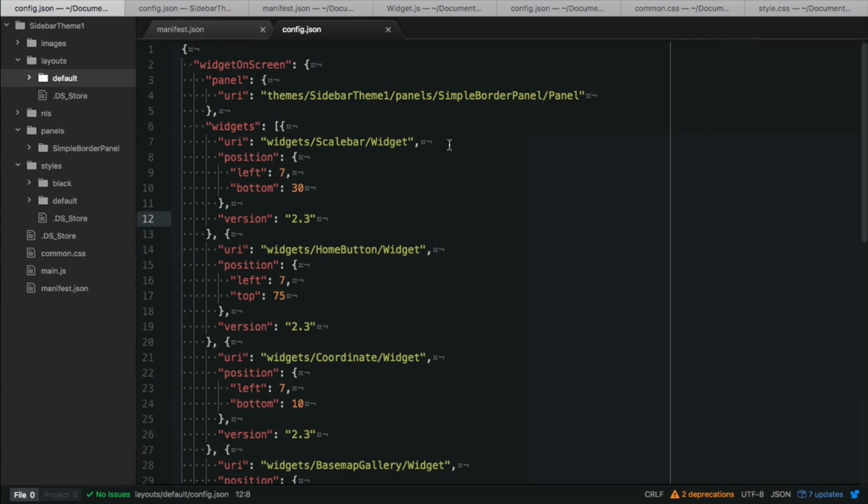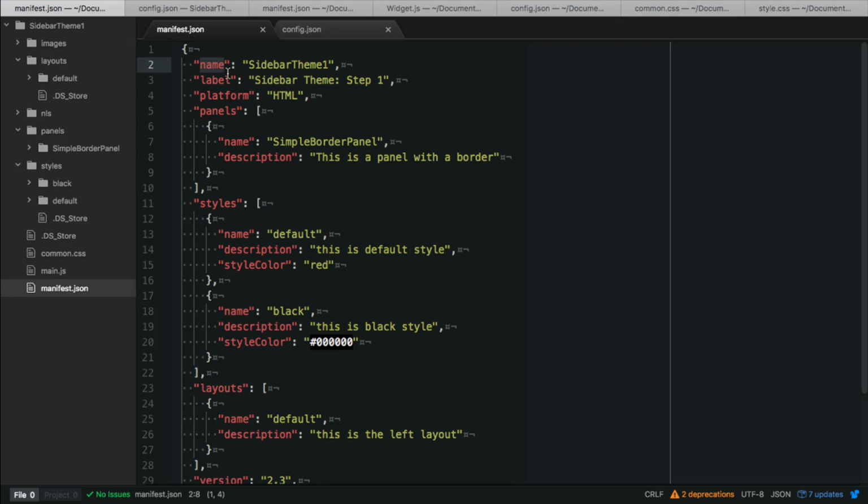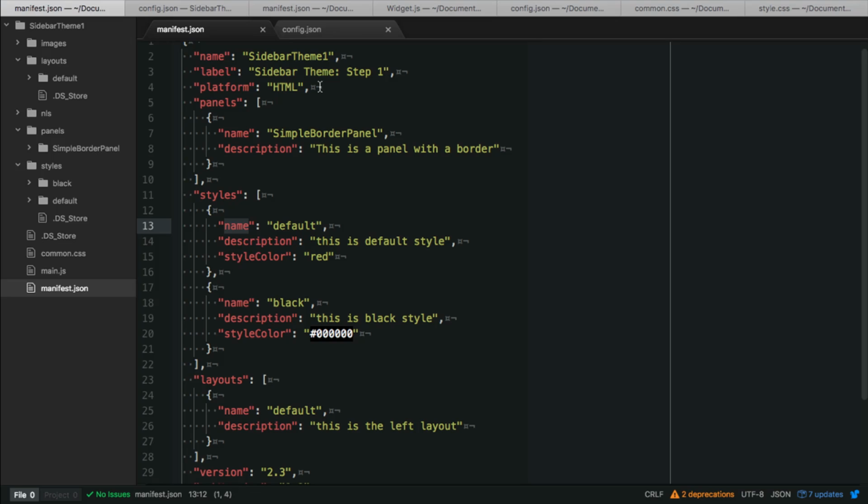Okay, I think I need to sit down and show this. So here's the theme folder I copied from the demo theme, and I renamed it to sidebar theme 1. And within the manifest.json, all the name attributes, like the names of the theme, the panels, the styles, etc., need to match exactly the names of their corresponding folders, in order to let Web AppBuilder know where to get those files.